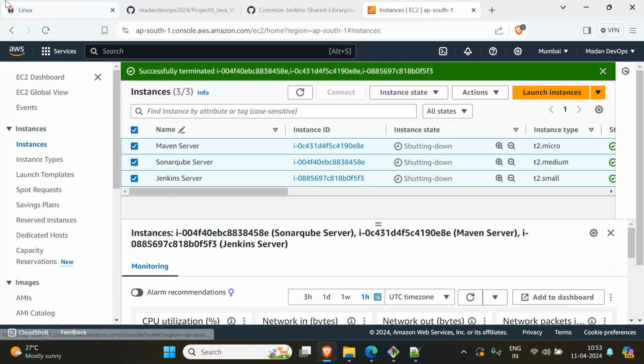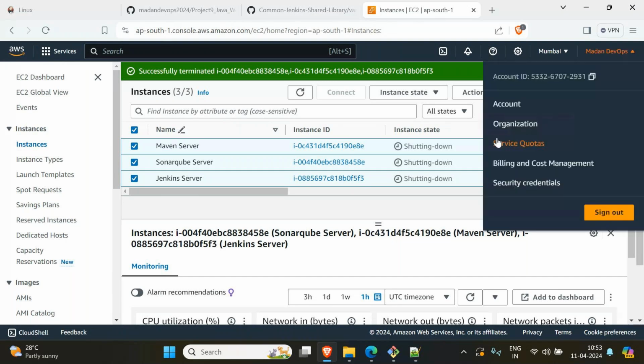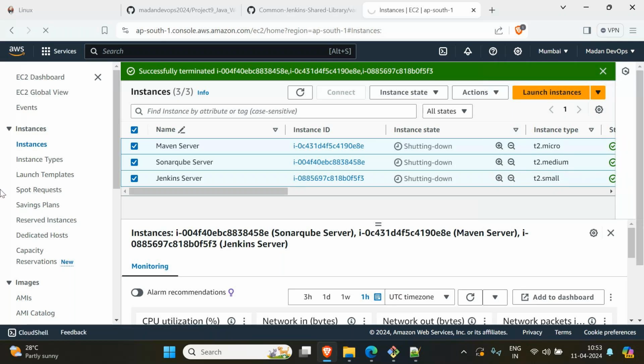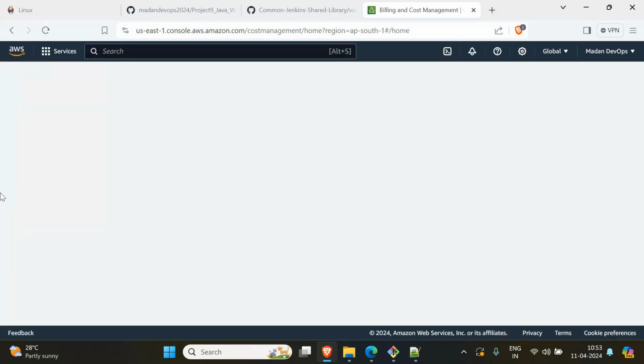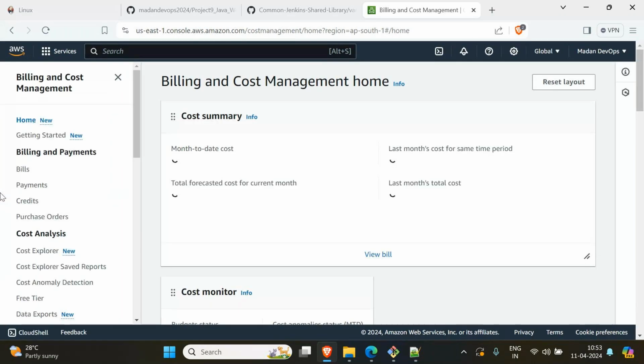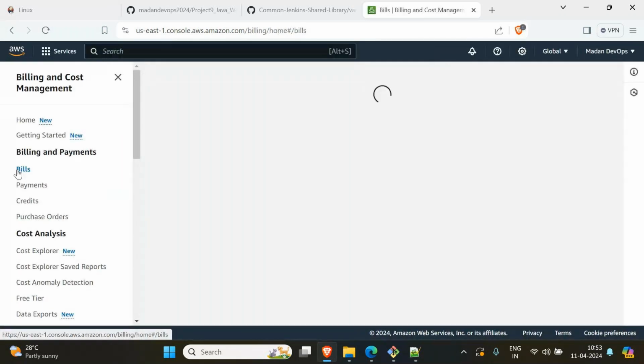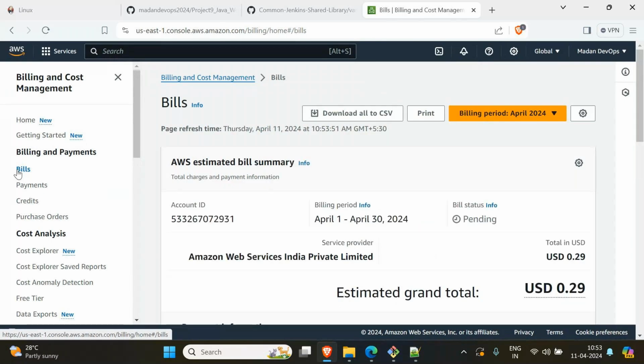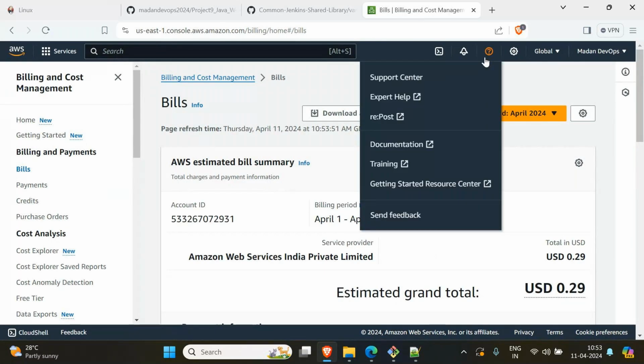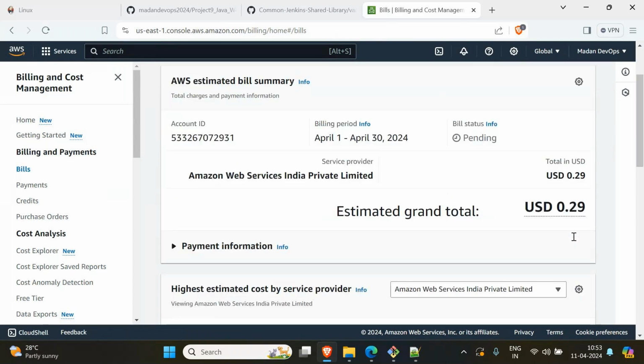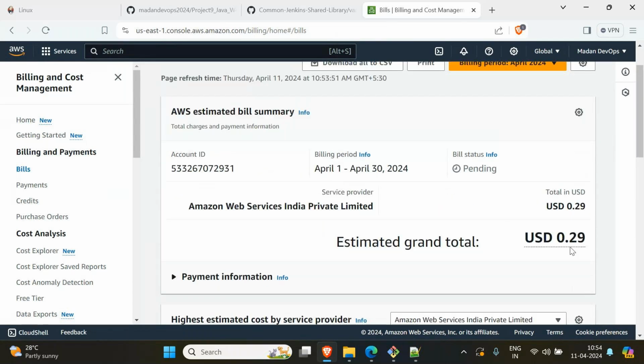If you want to see the bills, go to the billing section. If you have any bills, then pay them. If it is 5 rupees or 4 rupees, you pay them. If it is a huge amount, then you can mail them that it was accidentally created. You can go to the support center and mail them. Here, in April the bill generated is 0.29. Today also I have used some, so some more bill may be added.